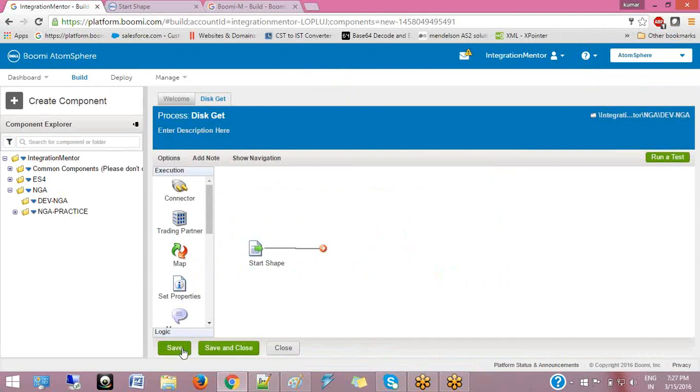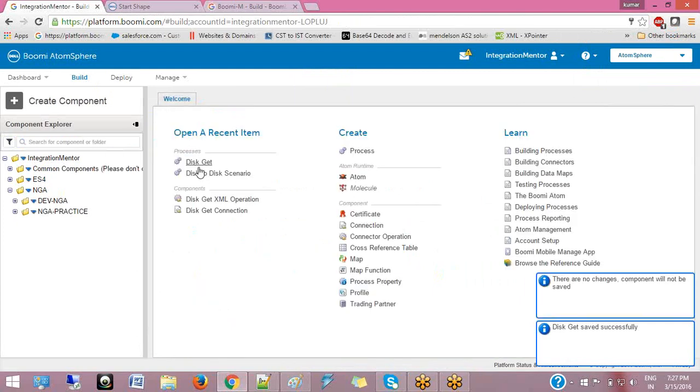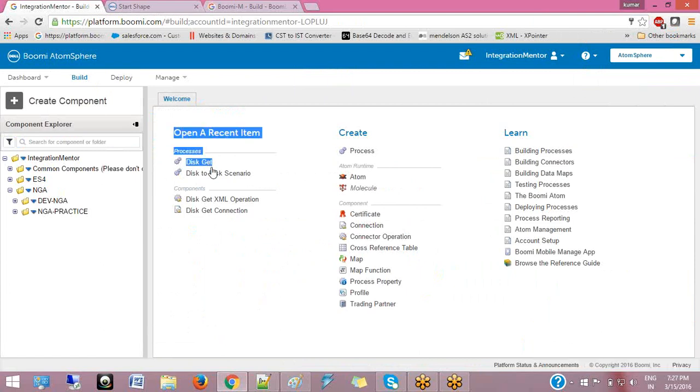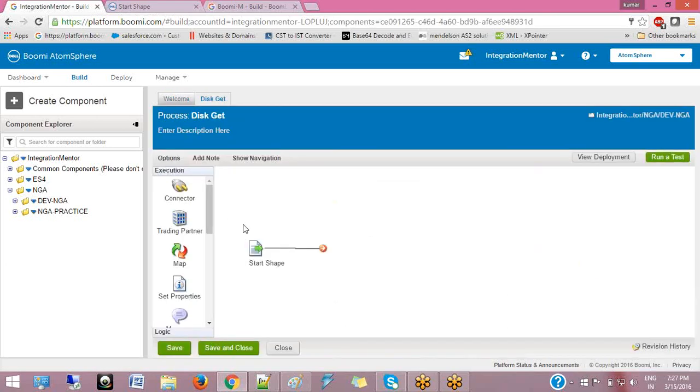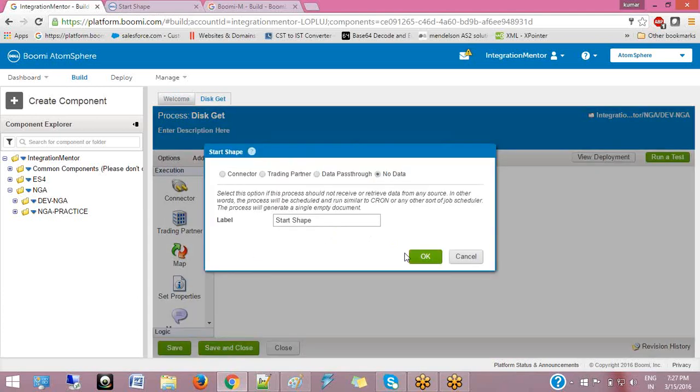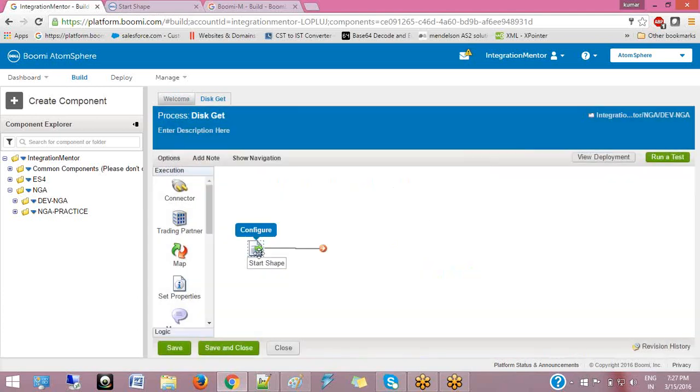And see, this is the save and close. Save means saving the data. Save and close means save and close it. See, this will open. Save and close. So this is the recent items. Recent items means whatever you opened just now, that is the recent item. This is our own process, the disk get process. So this is the recent process. And this is the start shape. So that is something about start shape. Simply I can say start shape is the starting point of Boomi process execution. Okay. So now I'll use the connector.